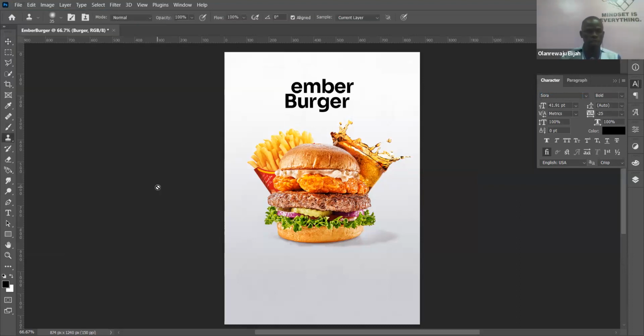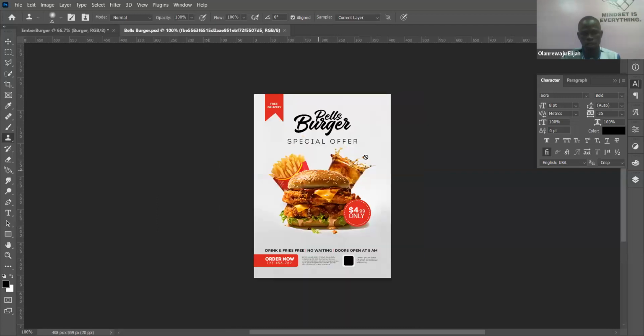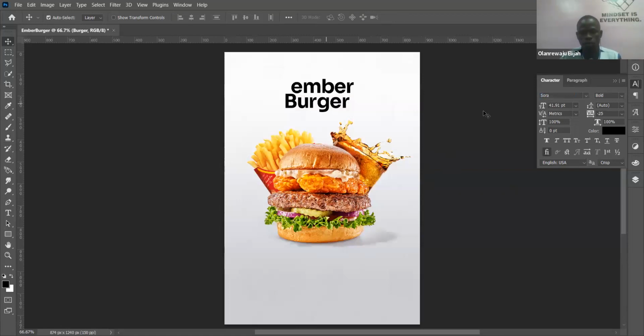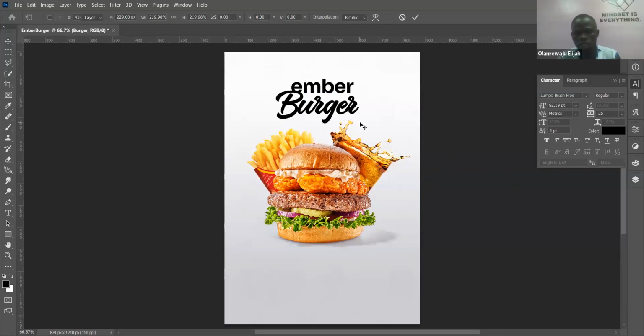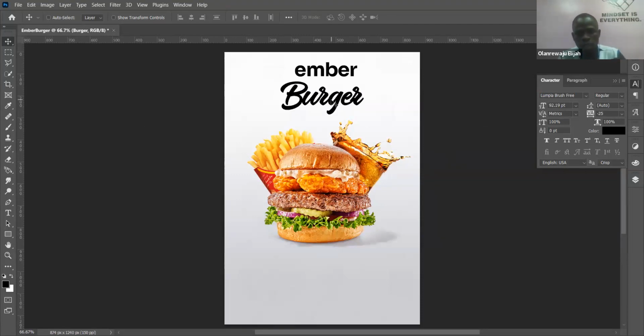Okay, bears. And you see the same stuff that we did in another class. So now I've copied that font. And you see now, it's not the same font anyway, but it's just closer to the one they use. Right? So this is it. Type. This is our burger.